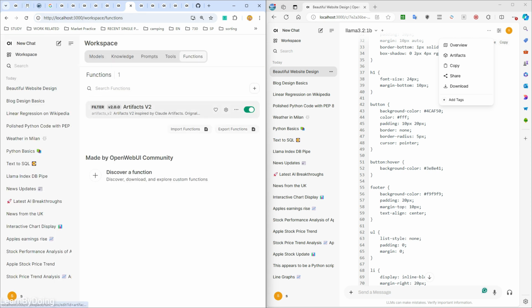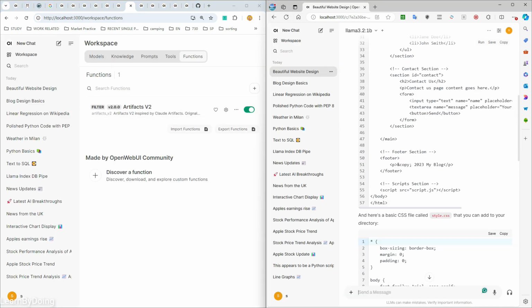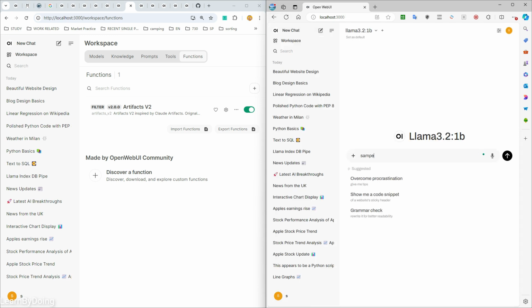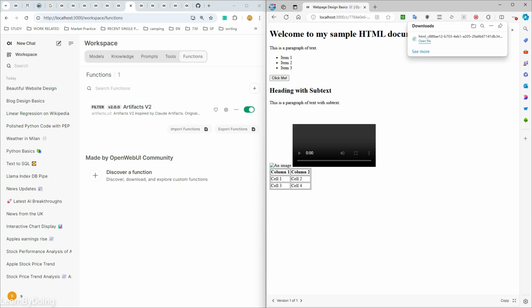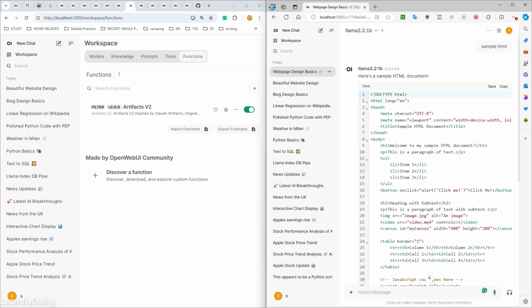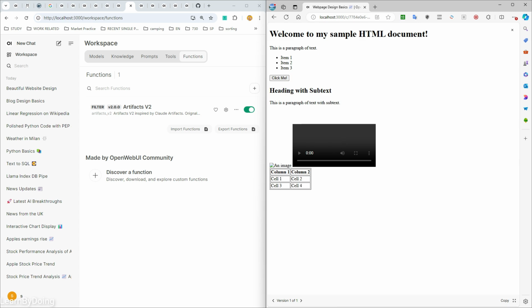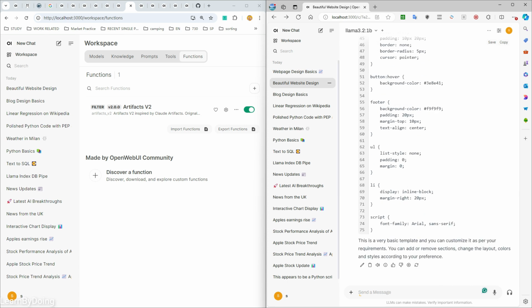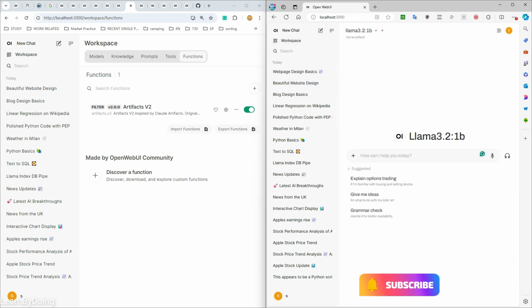Sorry. Now let's activate it and refresh our chat. We should have it. No. Okay, let's try again. Sample HTML. Okay. Now it seems to be working, and let's see how we can try it. If we go to artifact, yes, now we have it. So basically you need to install the filter, activate, link to your model, and then you can have the rendered HTML display.